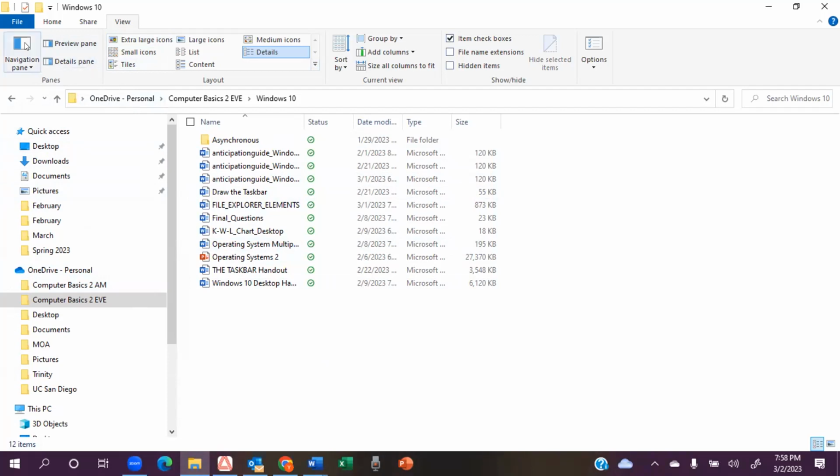You can hide or show all of these. You can hide your navigation pane, you can hide your preview pane, you can hide your details pane. You cannot hide the folder view pane. So let's click the preview pane. And now what do you see on the right side?